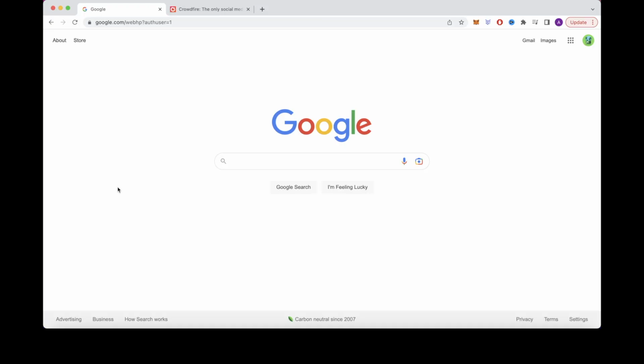Okay, so the first thing I'd like you to do is log into your Gmail account on google.com. If you don't have a Gmail account, it's very easy to create one. You'll just head over to Google and create one completely for free.